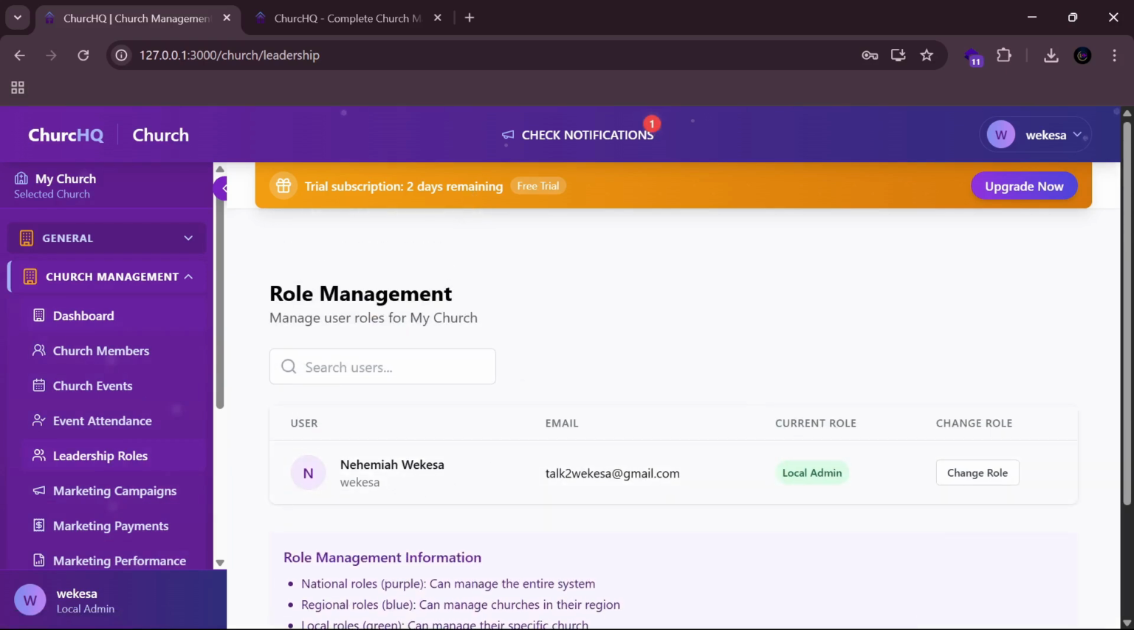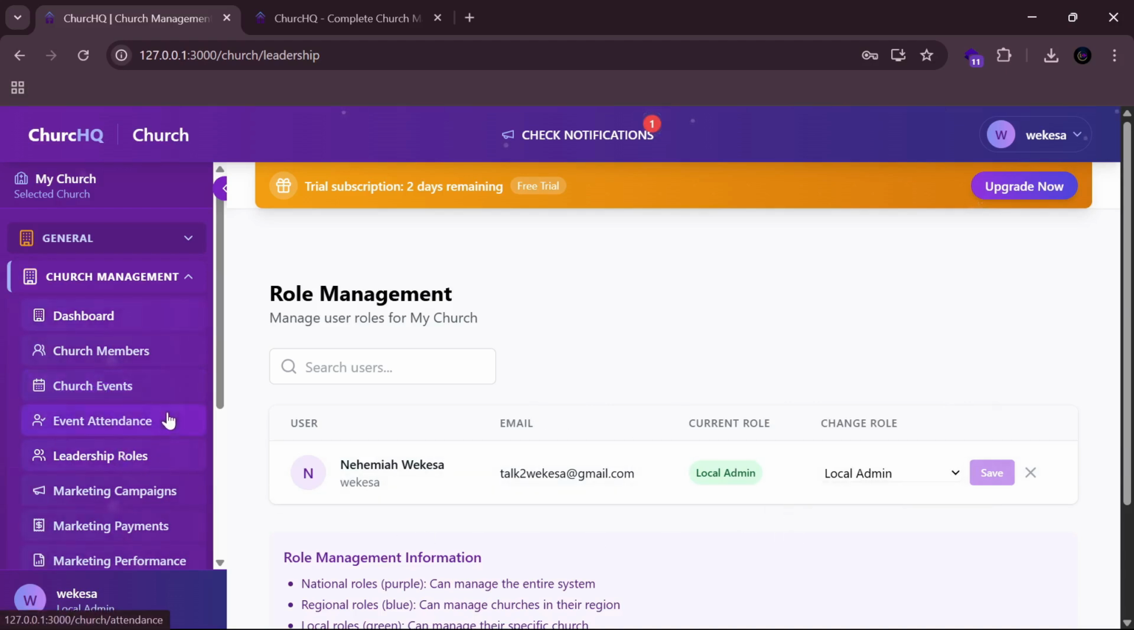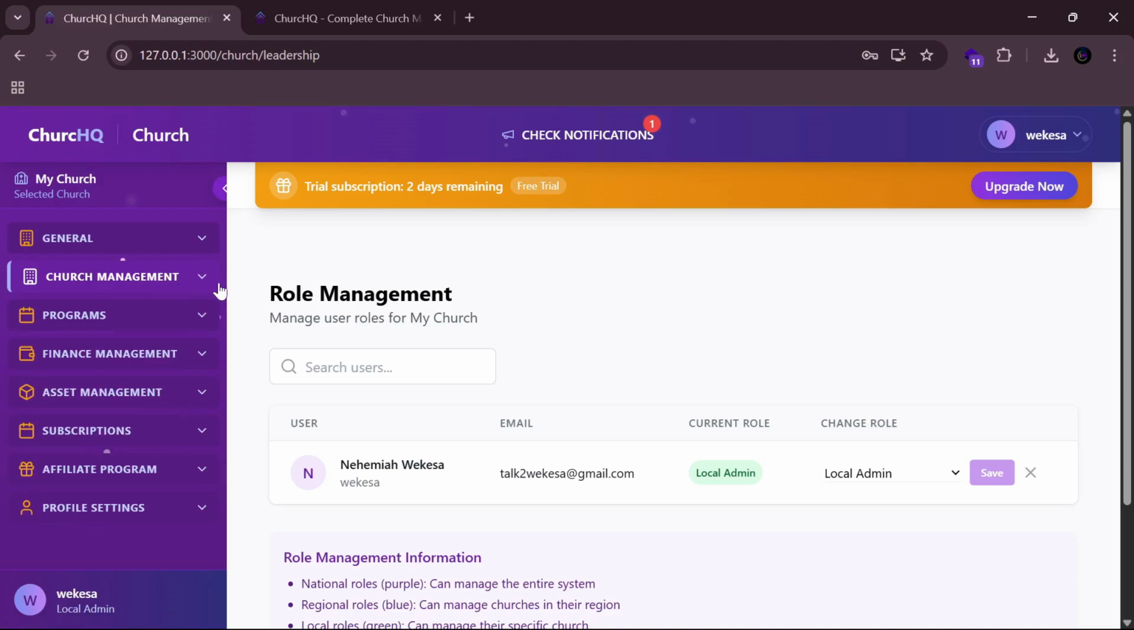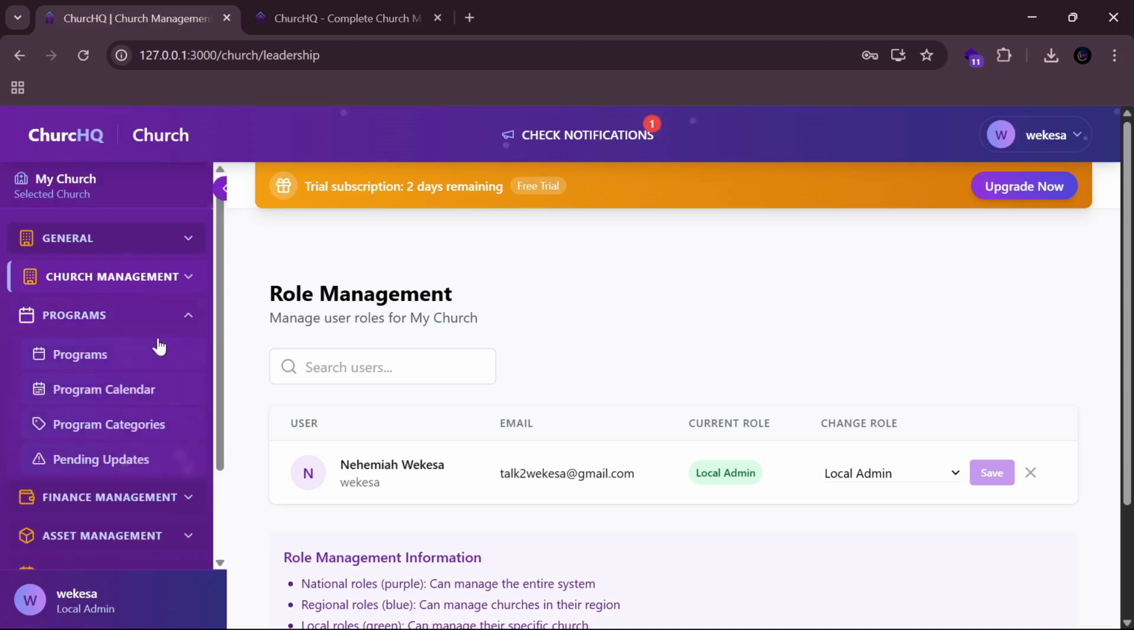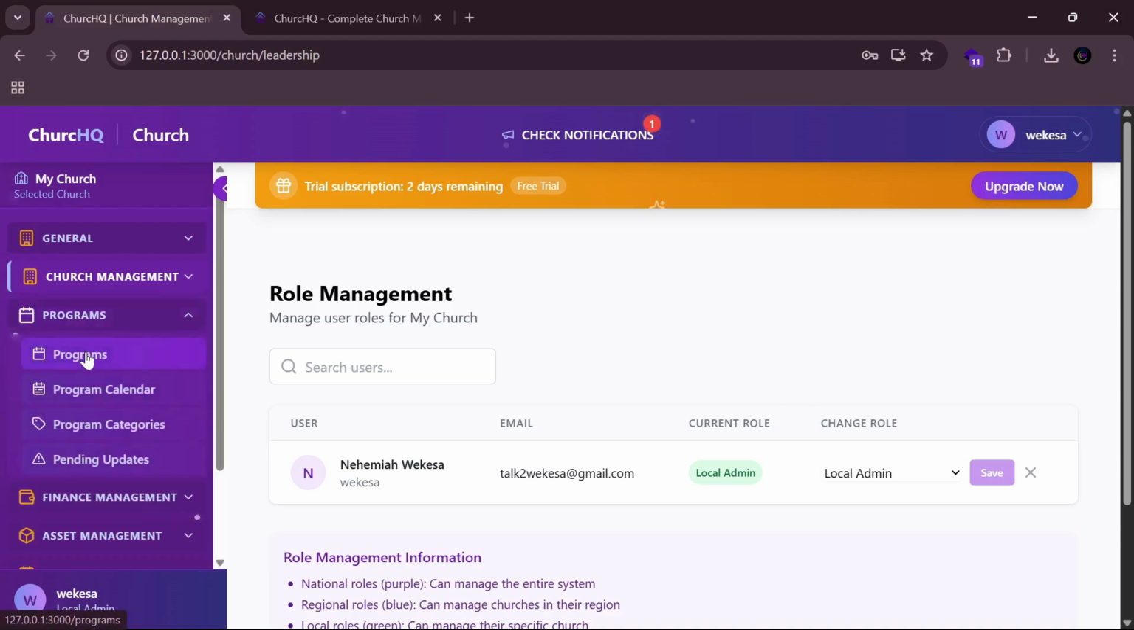At the moment there are not many members here, but if there were many members, you could create new roles and assign them. And then this marketing I'll explain in the future. And then the programs here, for example, if there are weekly programs. Now this one I'm not going to explain at this point.